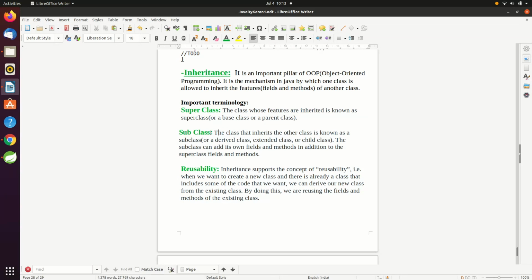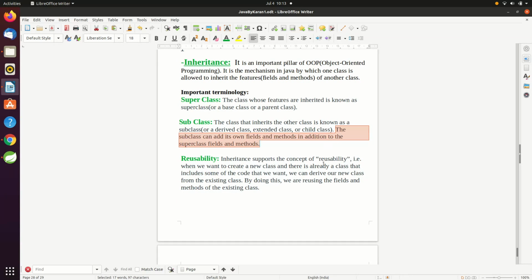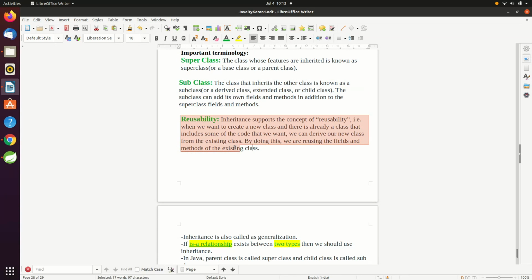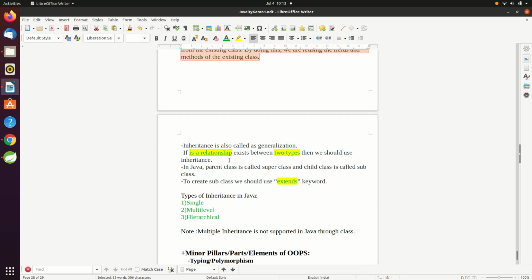Then coming to subclass, the class that inherits the other class is known as a subclass. It is also known as a derived class, extended class, or child class. The subclass can add its own fields and methods in addition to the superclass fields and methods. Application, we will come to it eventually, because that will help you a lot. Now we will read these terms.